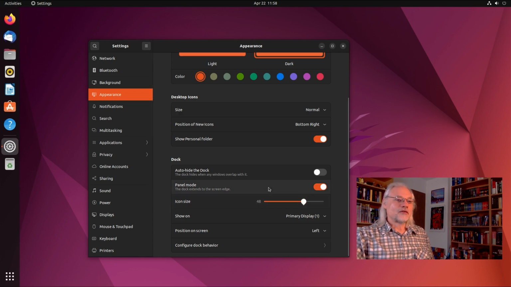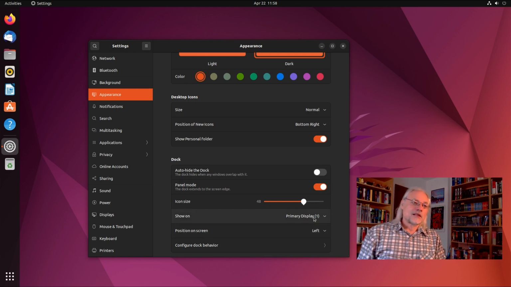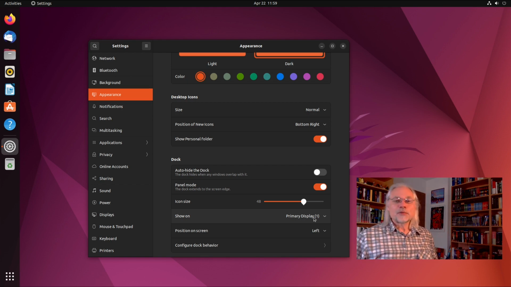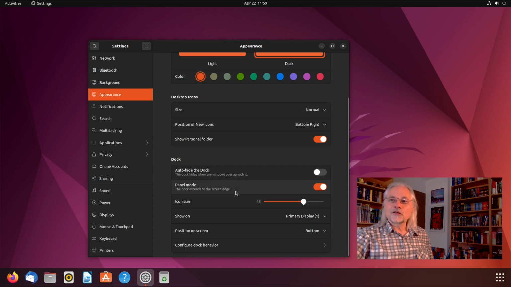Let's go back to 48. You can show it on your primary display. If you have more displays, you can choose if you want it only to show up on the primary display or on other displays too. You can change the position on screen. If you don't like it on the left side, you can choose to have it here on the bottom.